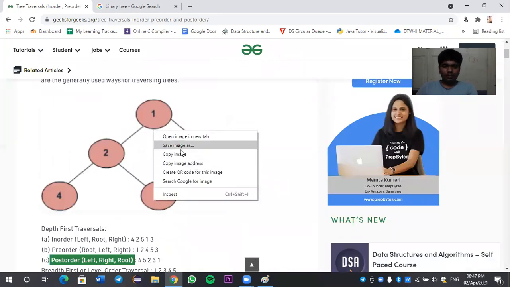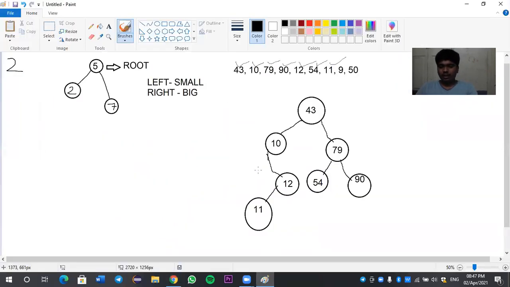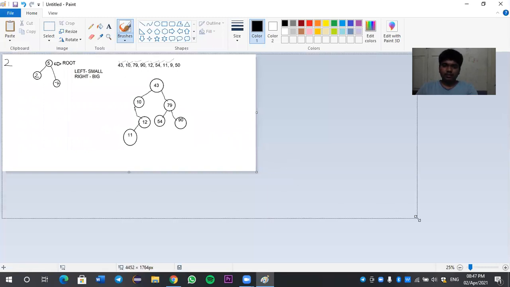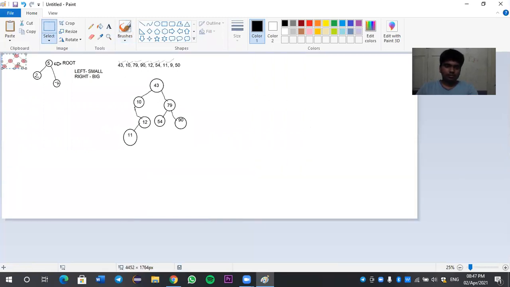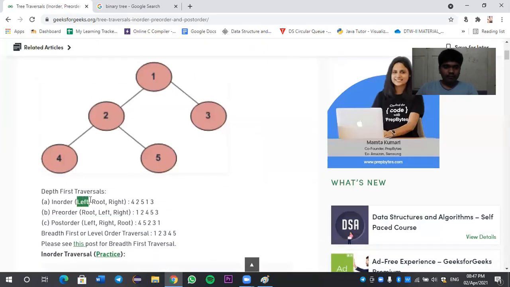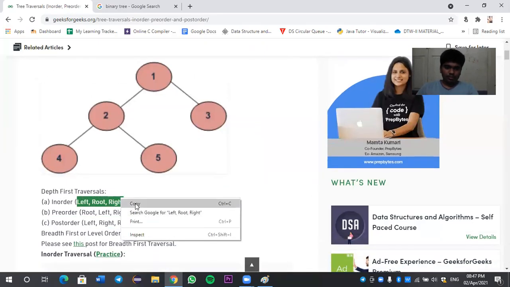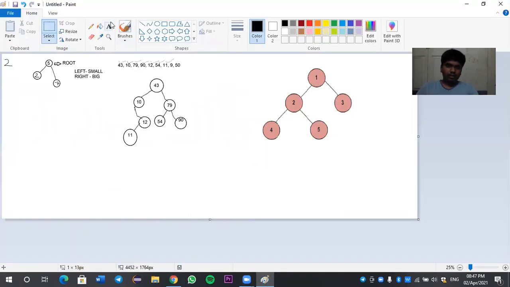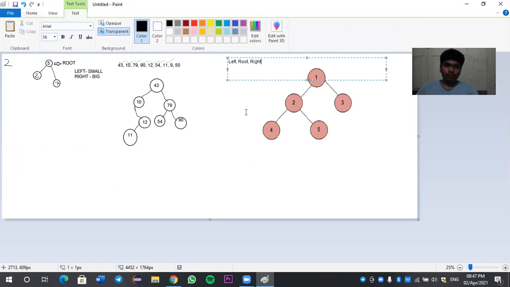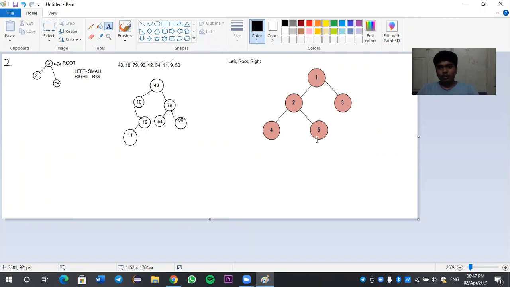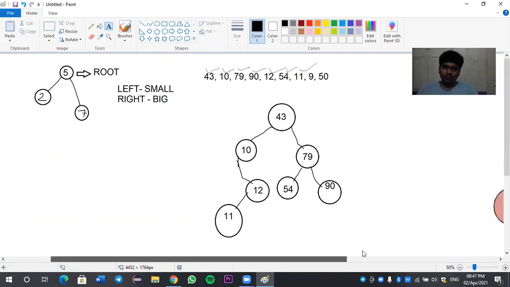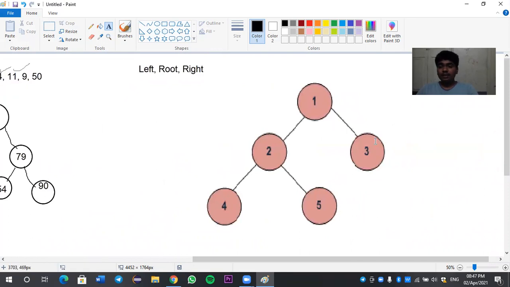So let me copy this image and paste it in Paint so that I can explain it here. Now the first condition is left, root, right. So this is in-order. Now we need to consider the value of left first. But before considering the value of left, we need to check the root.